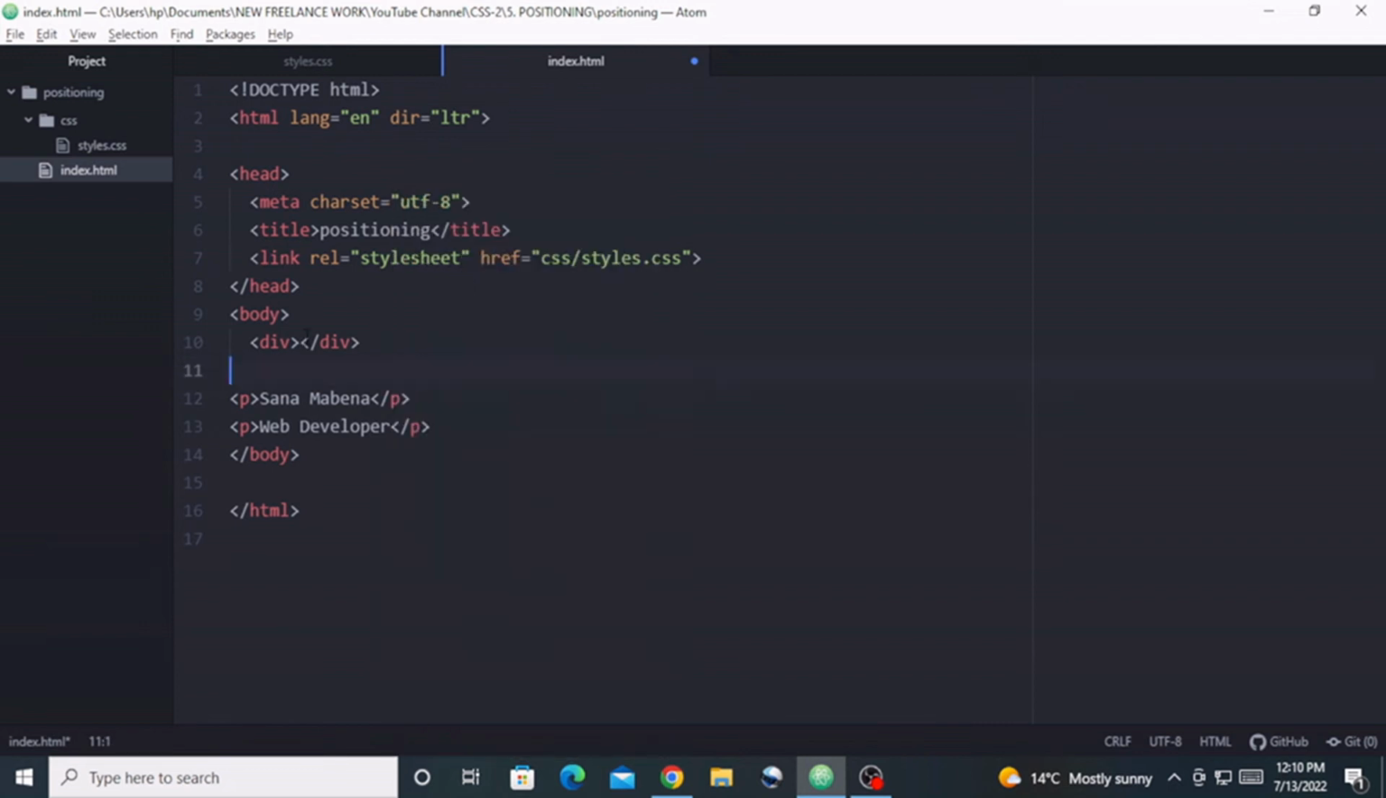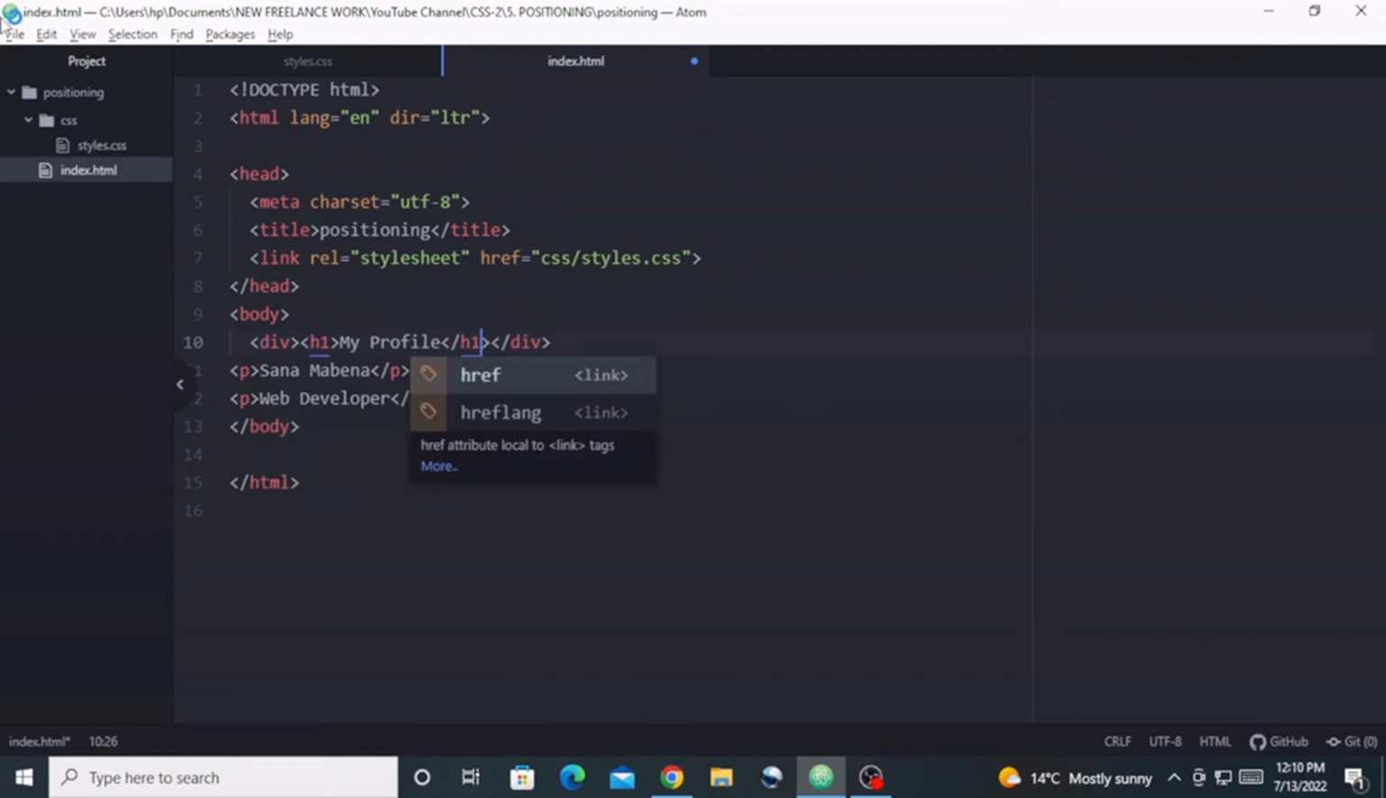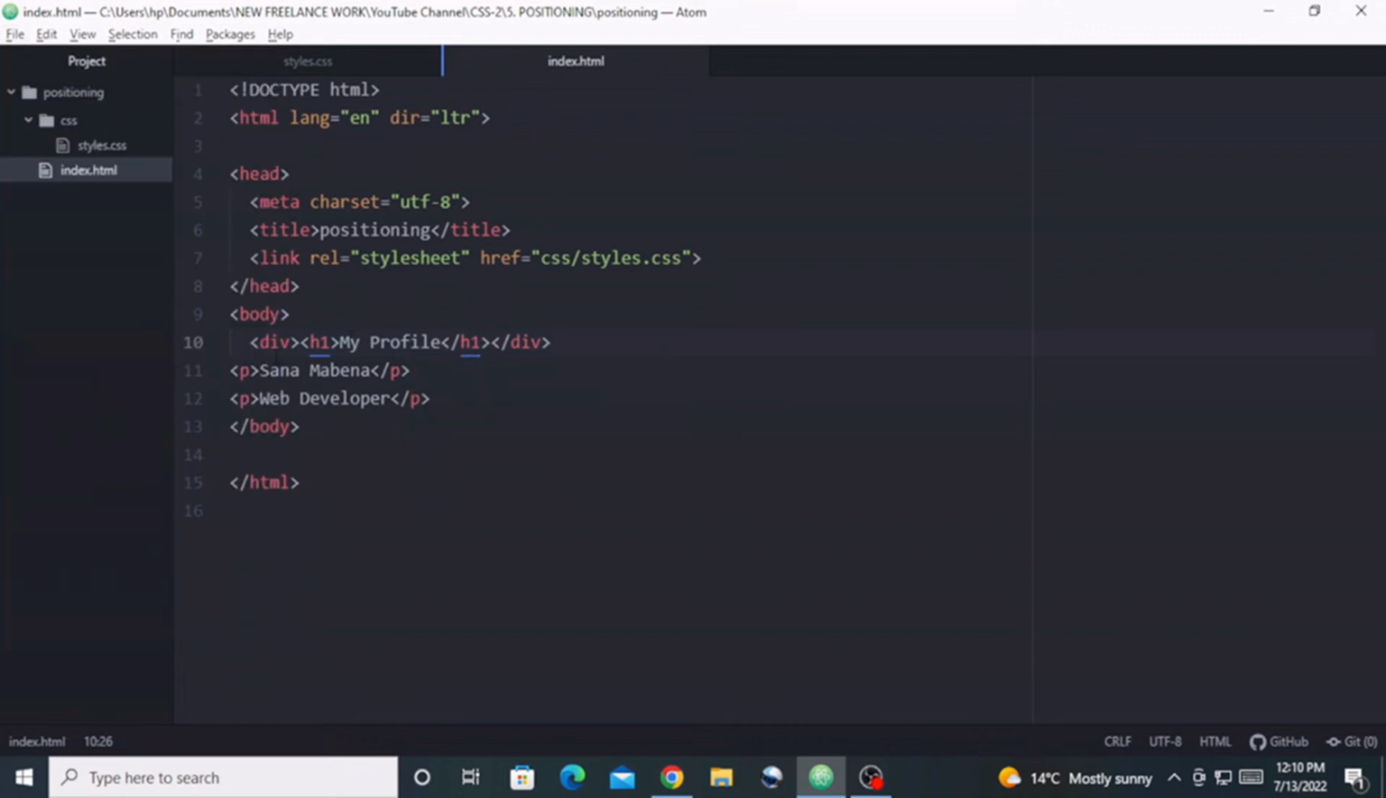Cut the heading and paste it inside the div. So this is the level 2 heading. Let me just return it to being a level 1 heading so that it's a bit larger. It's fine. Let me save here. So right now I have a div which is a parent element, and this div is carrying a child element, which in this case is this h1 heading or level 1 heading.